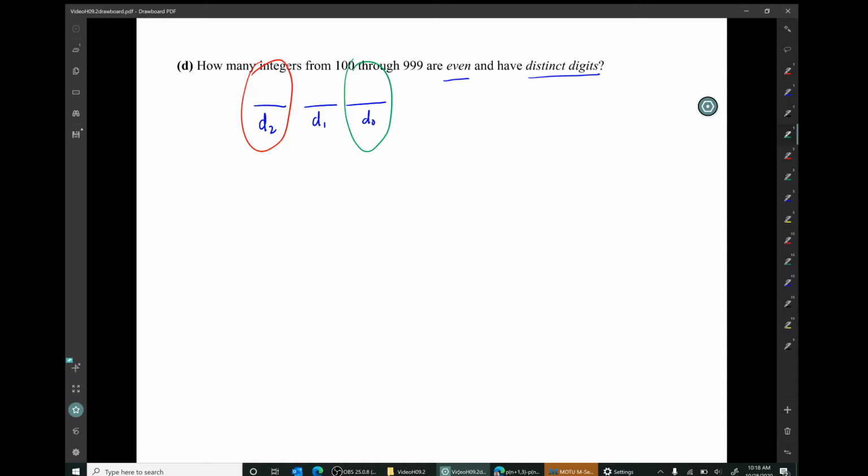But if I happen to choose an even number for D2, then when I get around to choosing D0, I'm not going to have 5 digits to choose from. I'm going to have only 4 digits to choose from. So I really have to count 2 different groups of numbers.